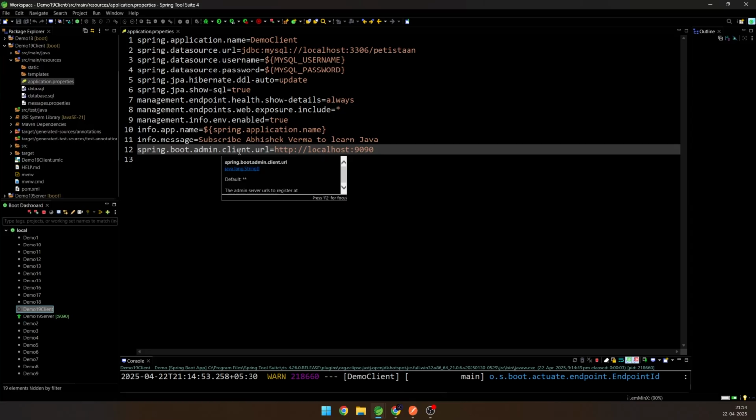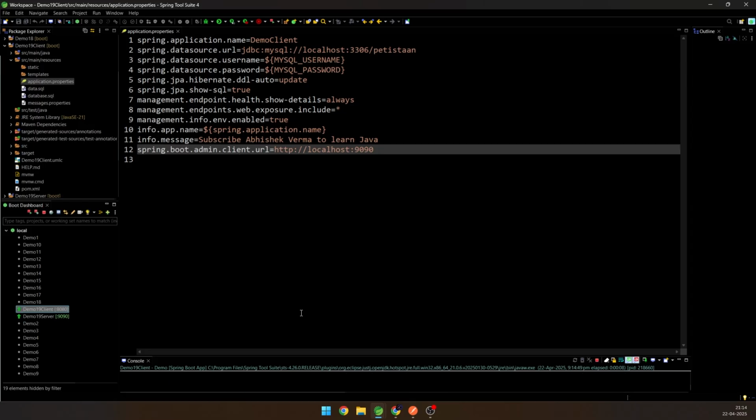It should be like server URL: what is the URL of your server? It should be that way. So this is the thing. Now you see my client is running on port 8080 and the server is running on port 9090.